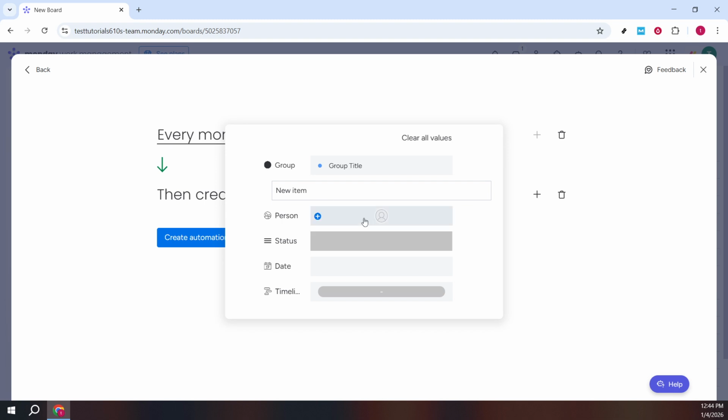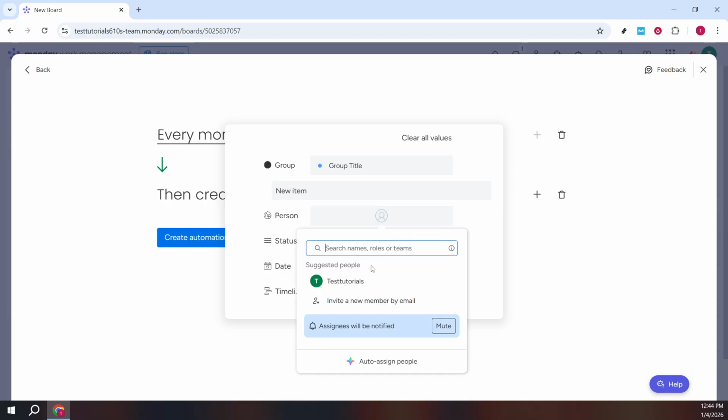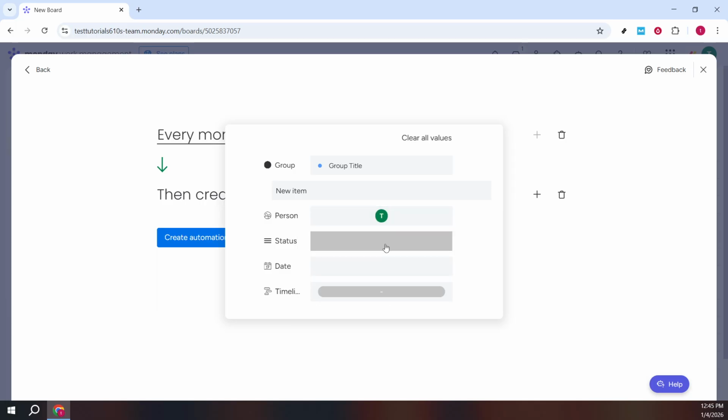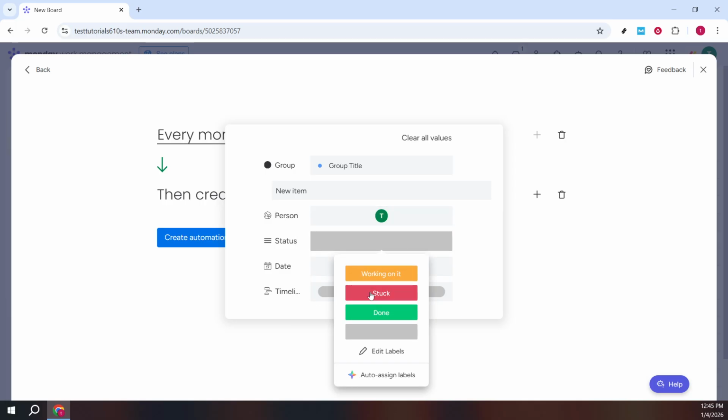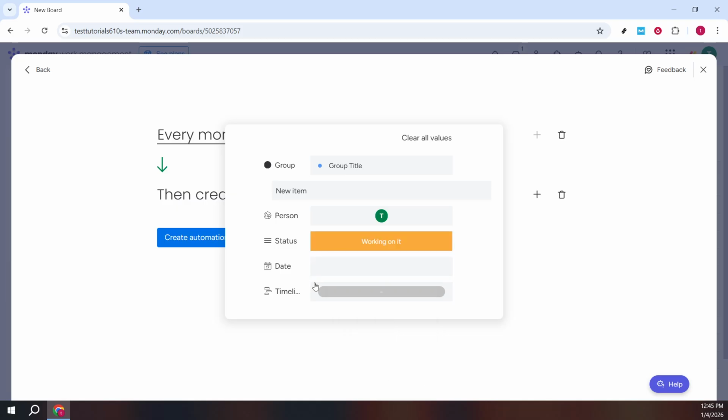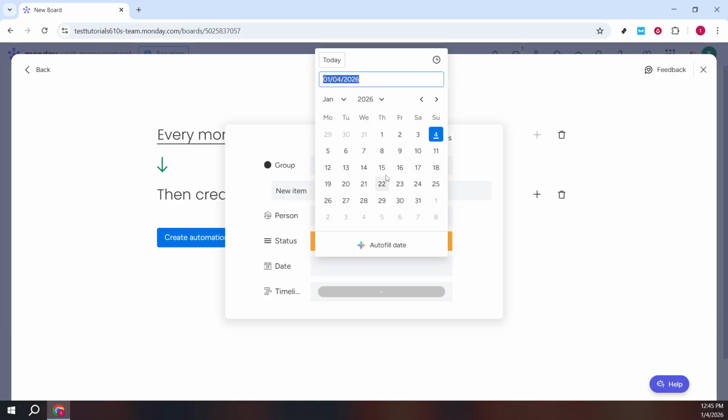Review the status column to define whether new items start as planned, to do, or any custom label your team uses. Confirm you have a date column if you want a specific due date, or a timeline column if the task spans multiple days. Having these columns in place ensures each generated item is immediately actionable.